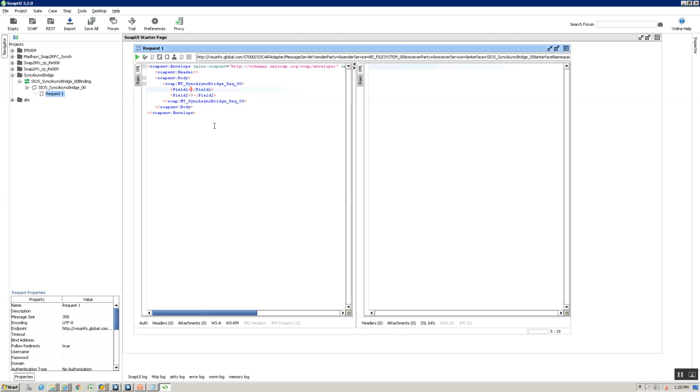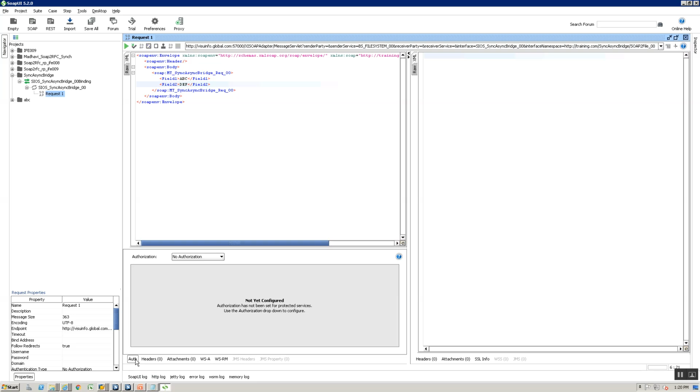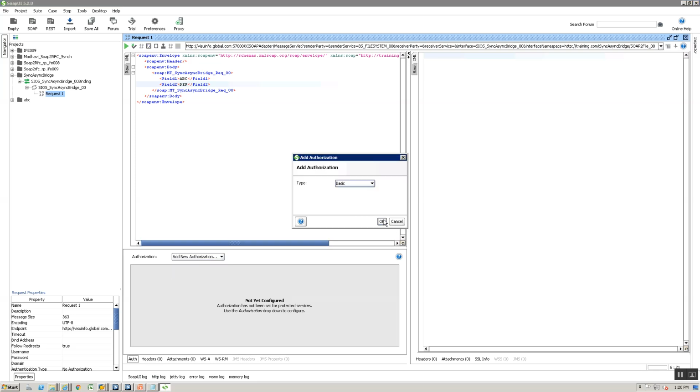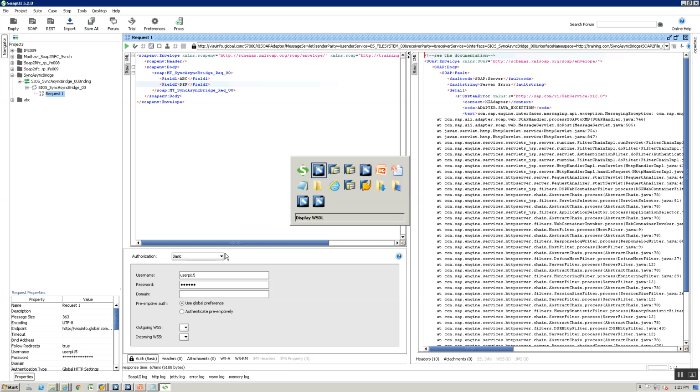And now I'm going to give my first name. Field name is going to be ABC. Field 2 is DEF. We saw how to set up SAP PI, so I'm not going into detail. Go into authentication, select add new authorization, say basic, and give your user details. So I'll say my username, I'll give my password, and now when I execute, there's a problem. What's the problem?